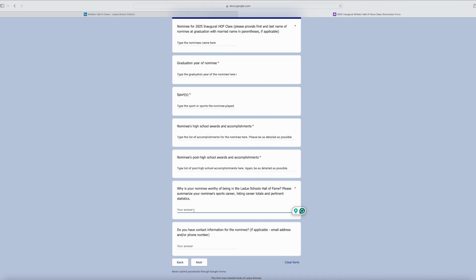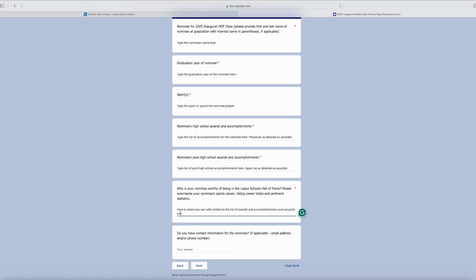In this next section, we give you a little bit more freedom. We allow you to explain why your nominee is worthy of being in the Ladue Schools Athletic Hall of Fame. Please summarize their career, list career totals, and pertinent stats and information about your nominee in this section. That'll bring you to the final section.